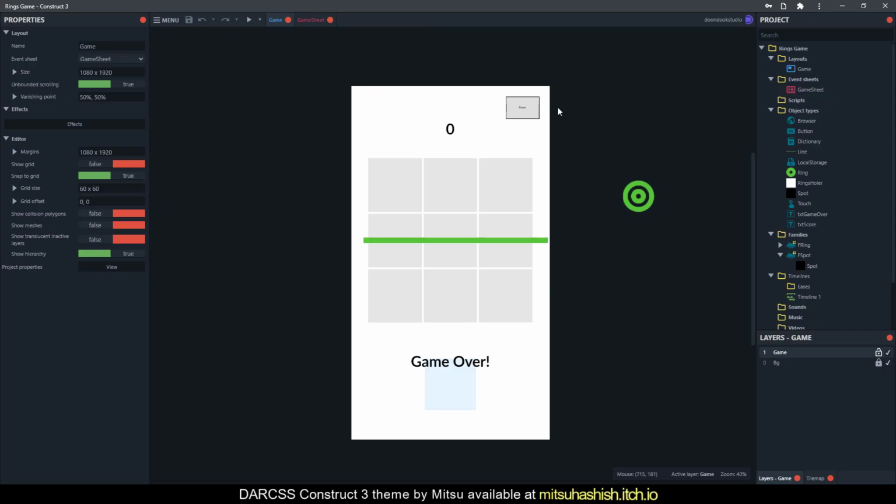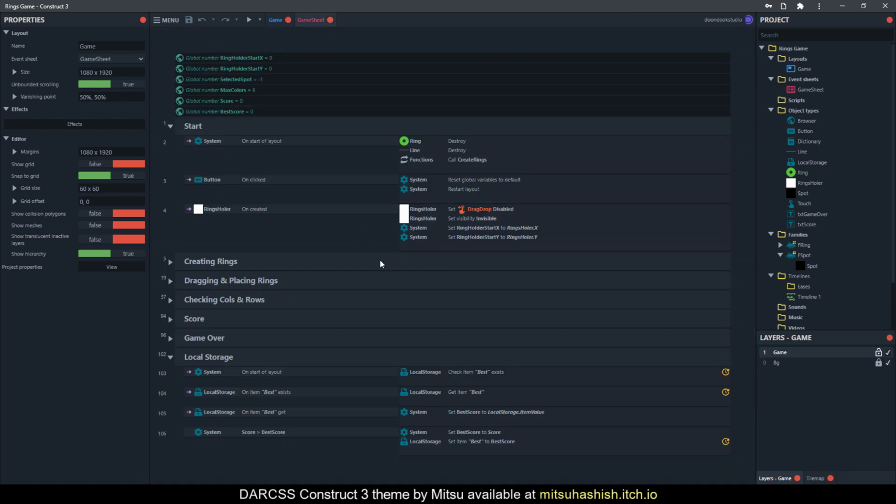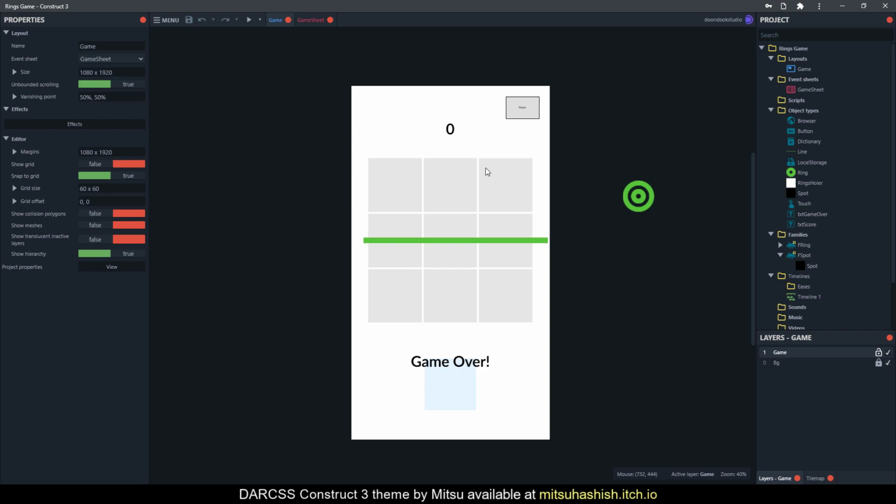Alright guys, you can see that I'm using a new theme in Construct 3. This is an awesome theme and I like it very much. It's created by Mitsu and you can purchase the theme from his page on itch.io and the link is in the description.